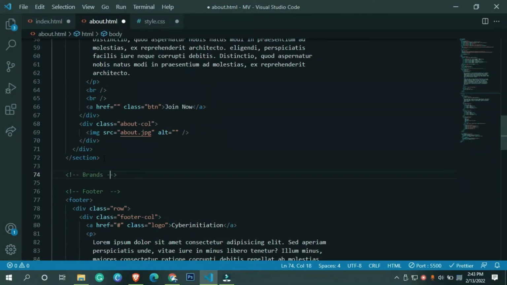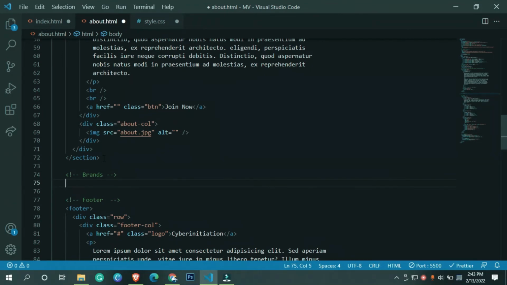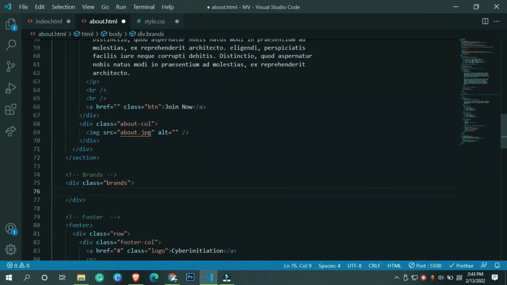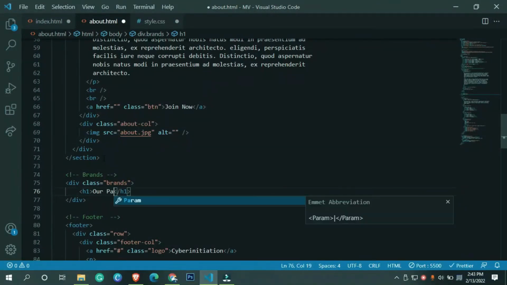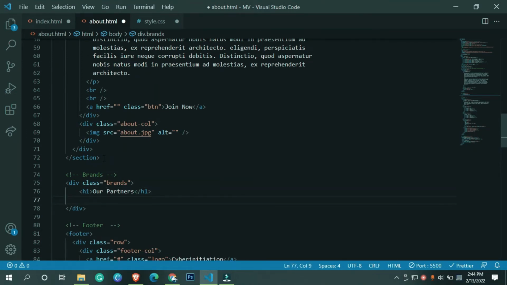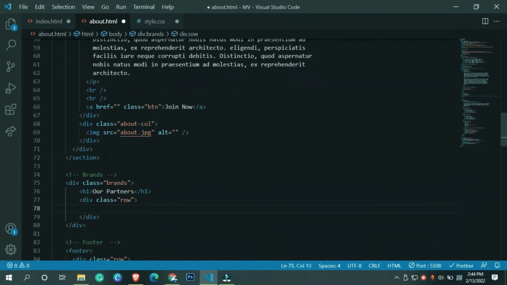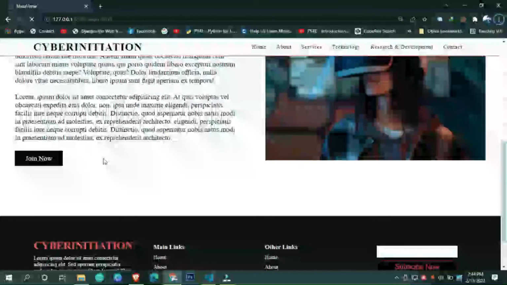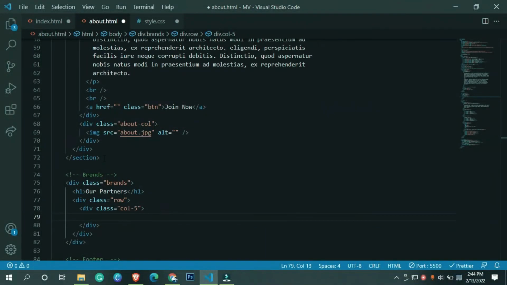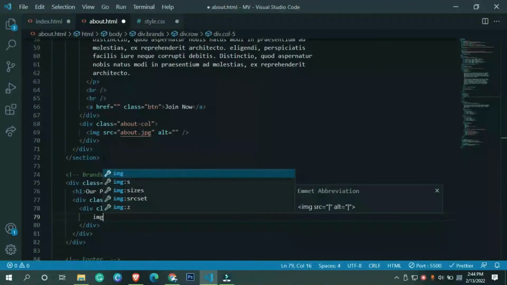So let me add a comment and go for this brand. So section brands. I'm not going to use section, let's use div, and let's say our partners. After that, let me use a row, and basically I want at least 5 images, so I'm going to use 5 columns. Okay, column 5, and we can easily add an image. So let me add the img tag and hit enter.